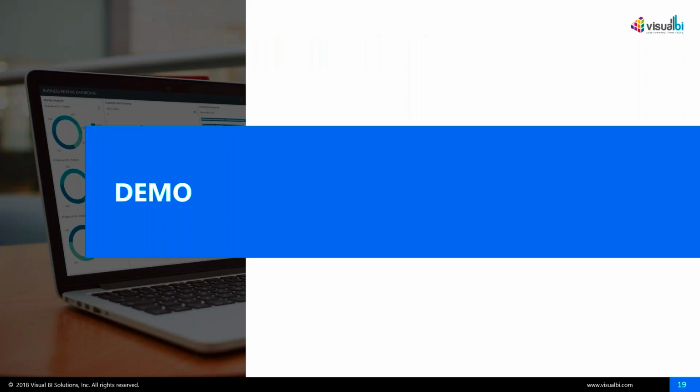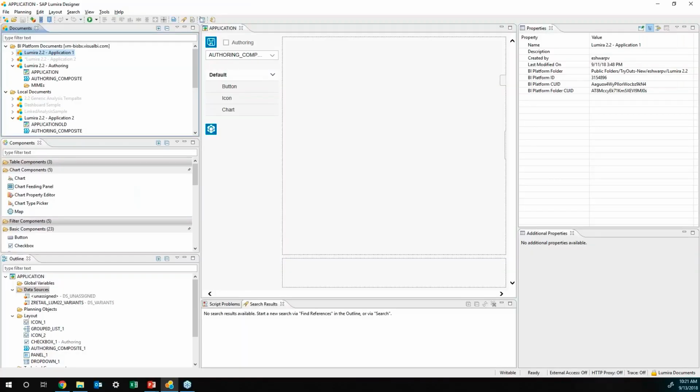So overall, there are quite a few new options that Lumira Designer offers to enhance the end user experience in terms of both flexibility and performance. So we'll take a look at a couple of these features in our demo. I am going to switch to my Lumira Designer.